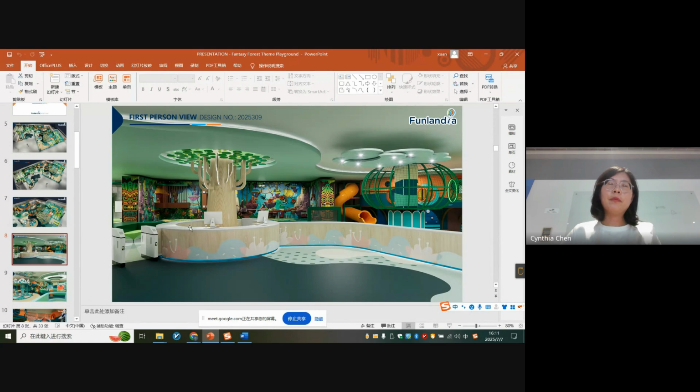In this first person view, you can see the fence. There's a fence for the interior, in front of the playground, and here we create a tree concept in front of the reception area. In this area, you can do some ticket and services work.